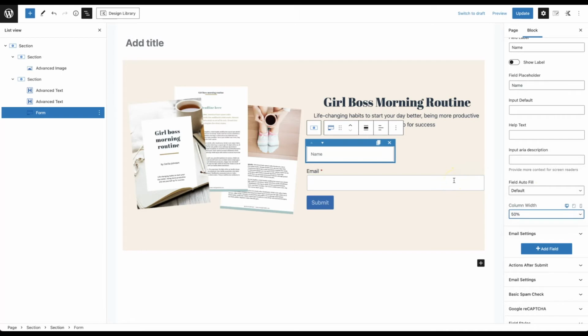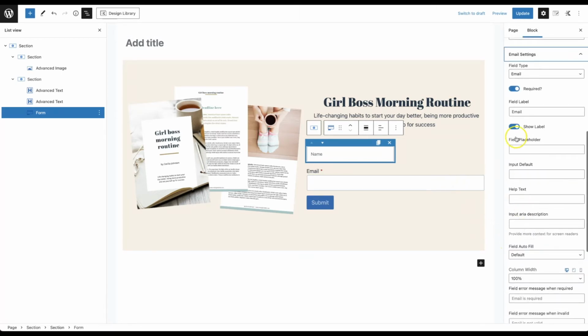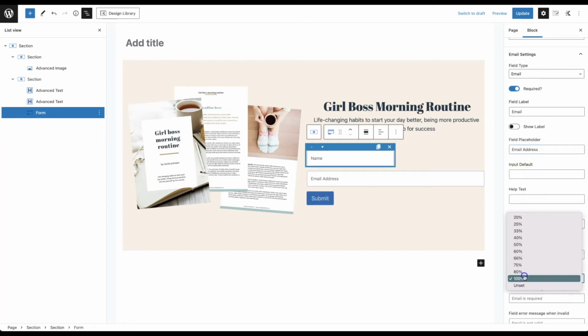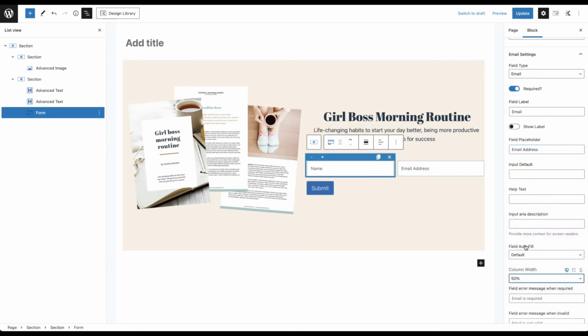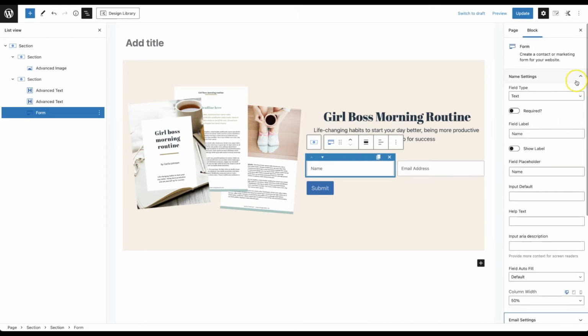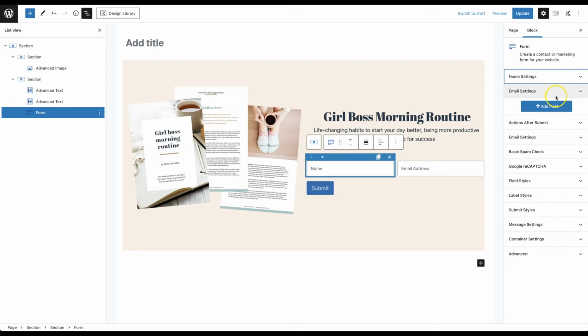And then we want to do exactly what we've done here under email settings. So we'll click on email settings, we'll hide the label, we'll put an email address here, and then we will change the column width to 50%. Okay, so now we have kind of started the name and the email settings. Now we're going to look at the button here.